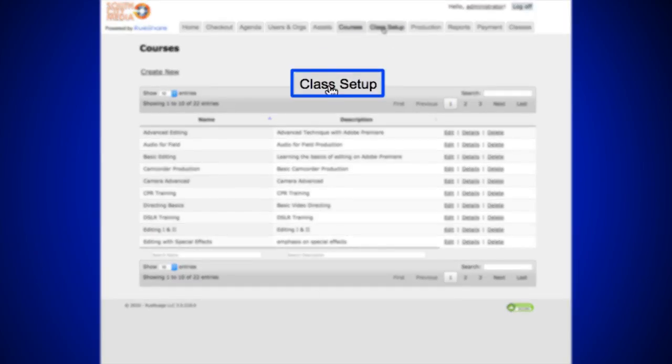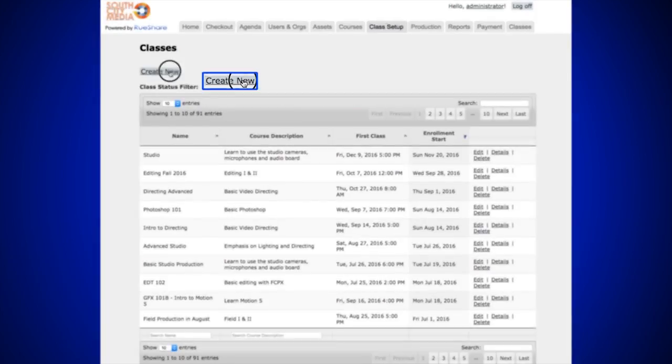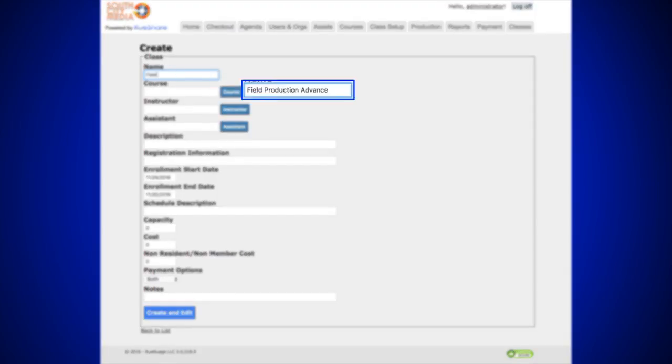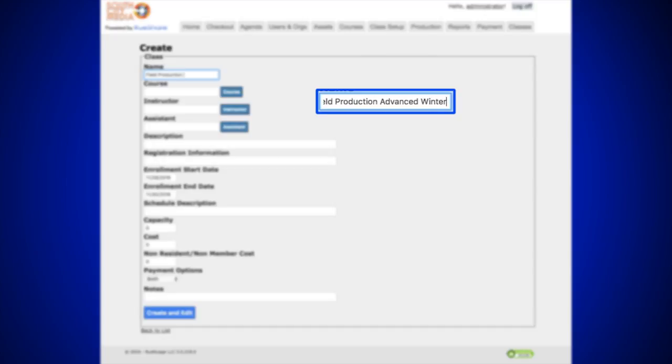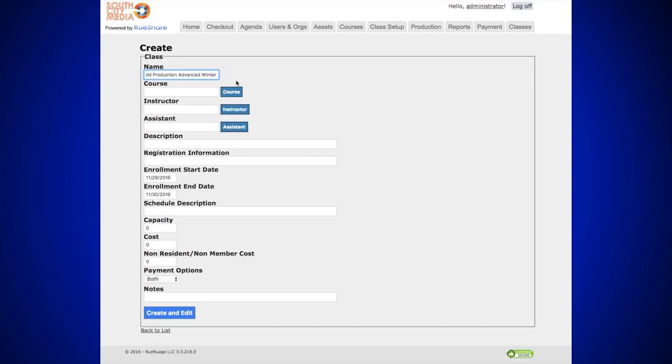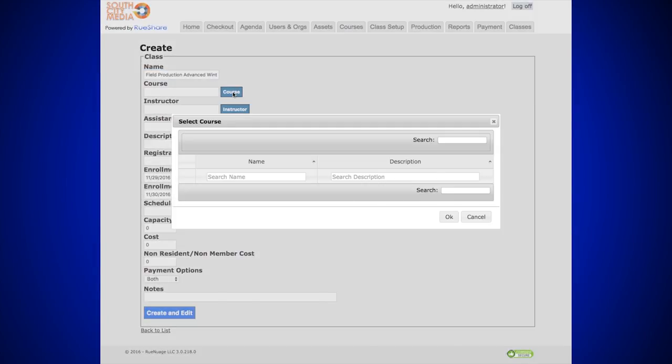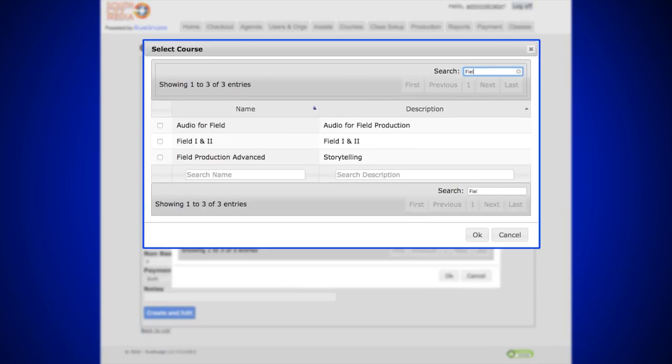So we're going to go to class setup from the menu, click create new, and here's where we create our class. We're going to call it Advanced Field Production Winter, and then here is where we connect our course. So we click the course button and we find the course that we set up in part 1.